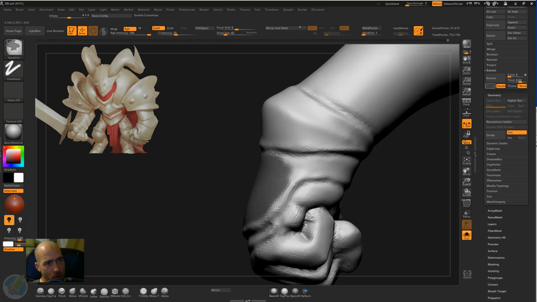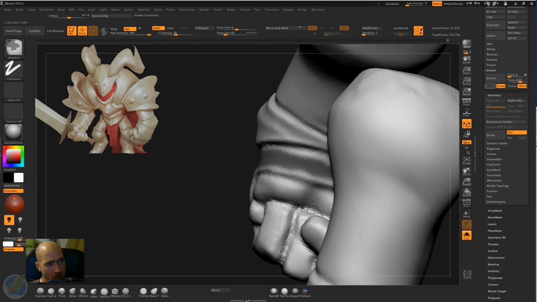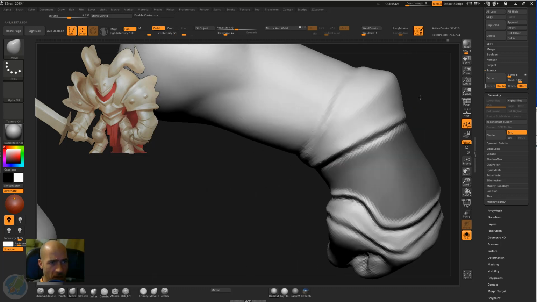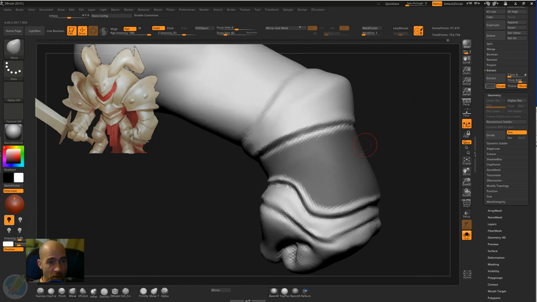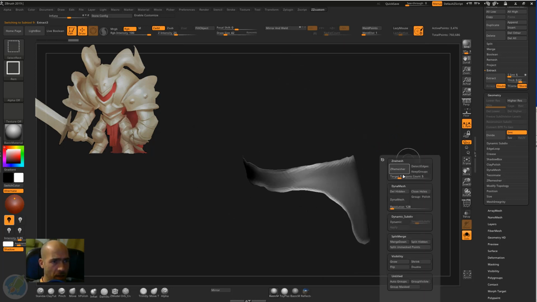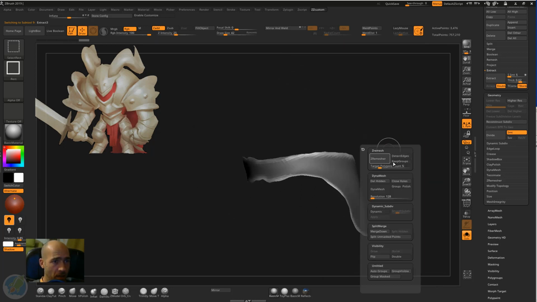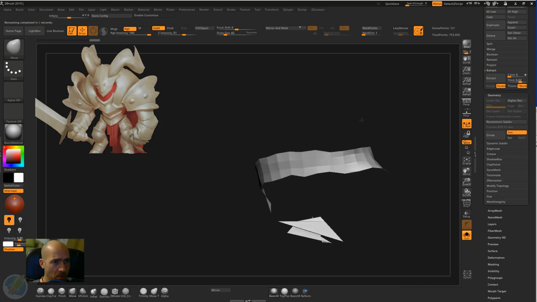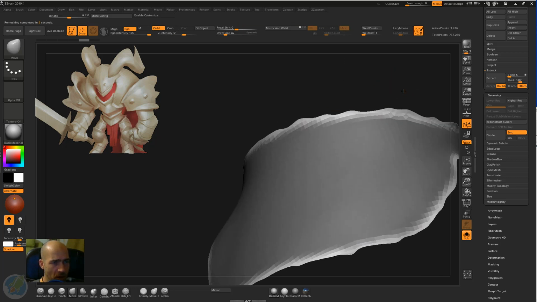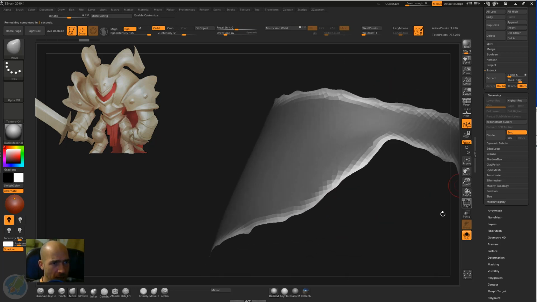Making the mask with Control, just drawing on the object, rotating, moving, everything. And now I will extract this. Extract, accept, again Control-Shift-Click, Del Hidden, and then ZRemesher on the lowest. Let's see if it will make some problems. Yes, it made some very huge problems here. I'm not sure why.